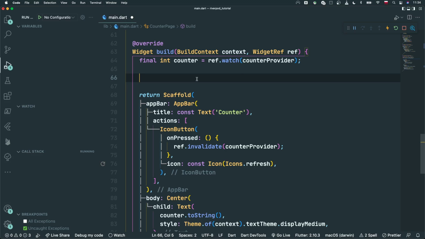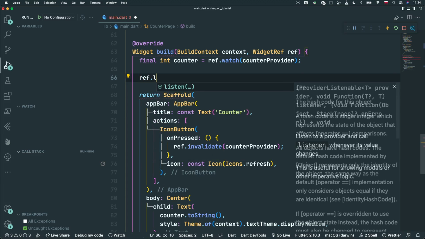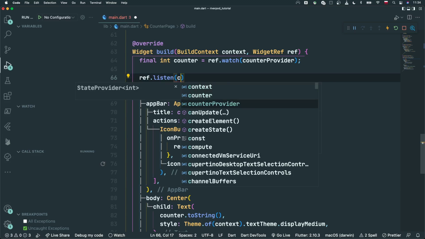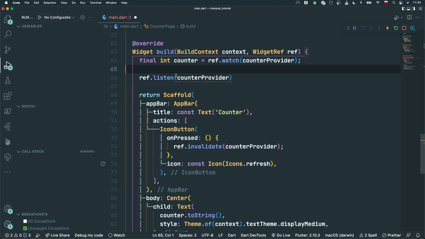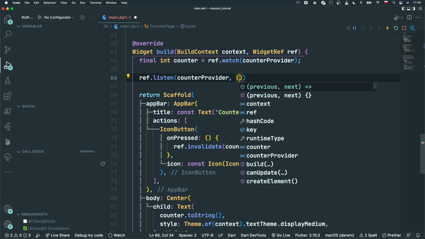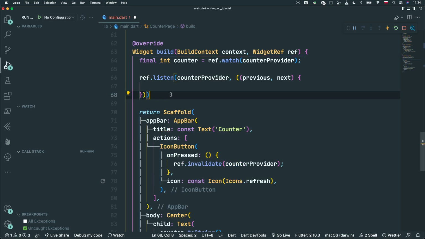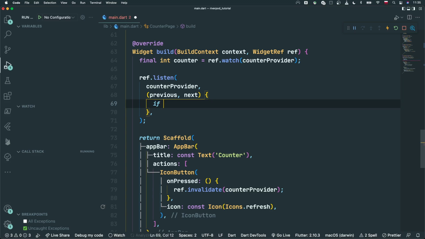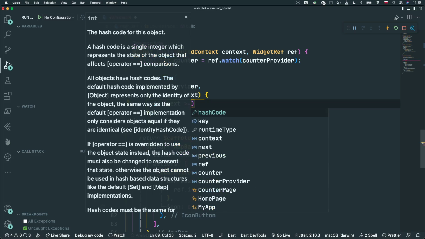Instead, what we are going to use is ref.listen. This also continuously listens on our counter provider in this case, but instead of putting the value into a variable like this, we are instead going to receive the value inside a callback. Actually, two values, previous and next. We are not really interested in what the previous value was, so we're just going to focus on the next value, which is currently actually the current value, right? For some reason, we have two parentheses pairs here. Anyway, here we can check if next is greater or equal 5.